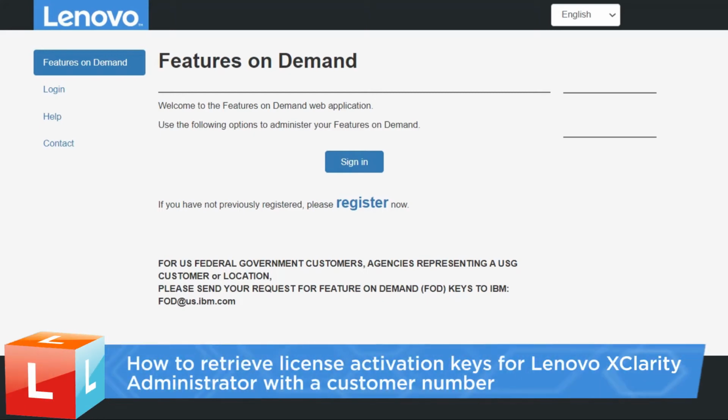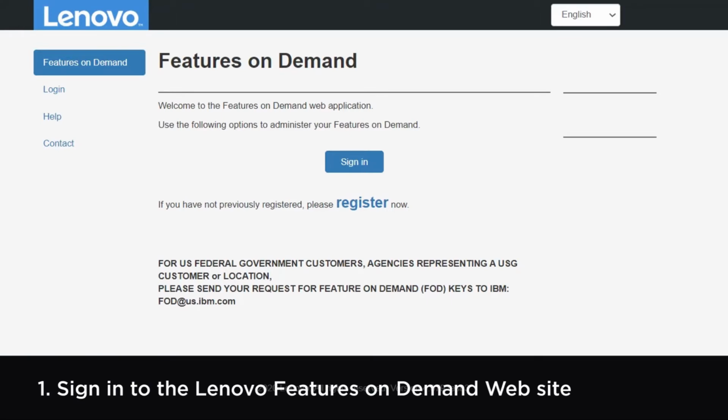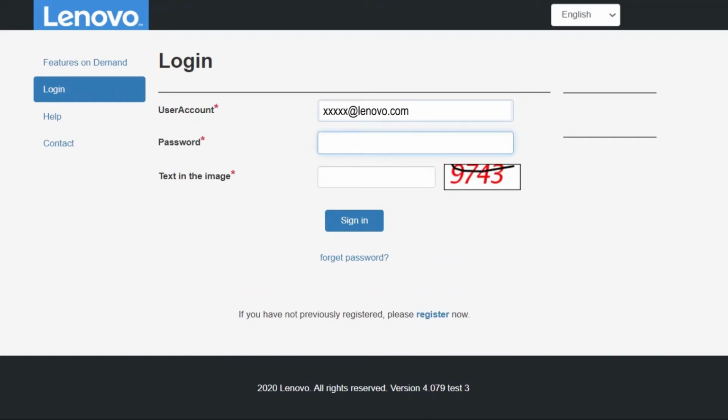This video introduces the procedure you should follow to retrieve license activation keys for Lenovo XClarity Administrator with a customer number. Go to the Lenovo Features on Demand website. Click Sign In. Enter your username and password to sign in.